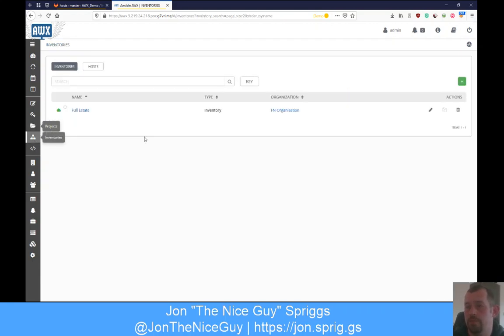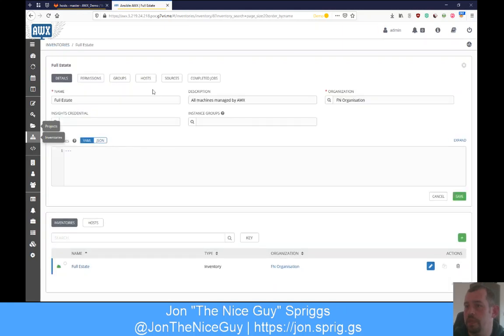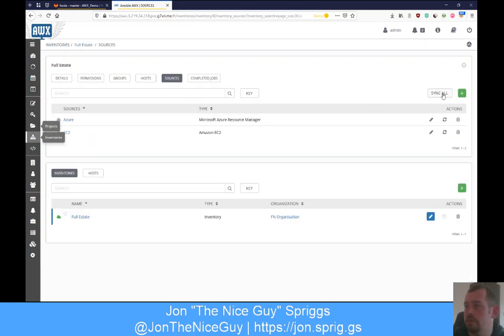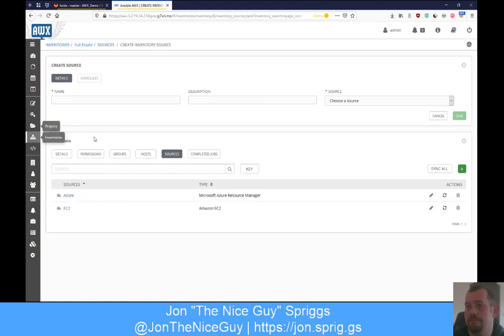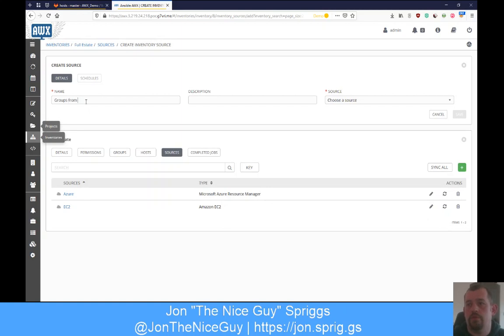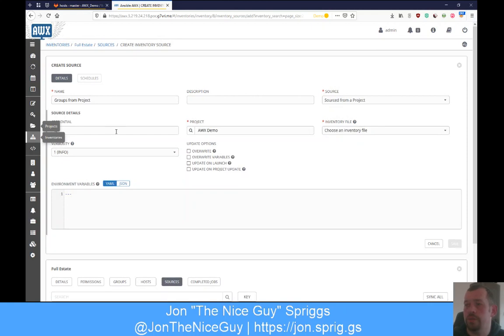So we're going to go back into our inventory, back into our full estate, back to our sources, add a new source, and this source is going to be groups from project. I'm going to choose a source from project. The project is AWX demo, and I'm going to choose the host file there. We're going to say update on project update. So it's not on launch, because when the project's updating itself anyway, it will refresh this directory. I'm going to click save.